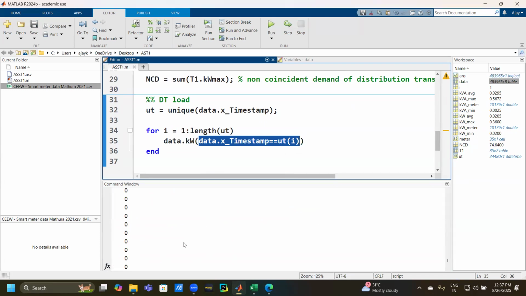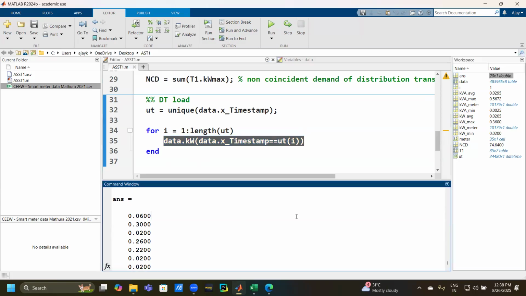Wherever it is present, it will be 1, otherwise 0. And I will pick up the kilowatt wherever it is 1, that kilowatt I will pick up. So I will execute this total, and I get the data. You can see it is just 20 numbers. So 20 meters are present at that time.